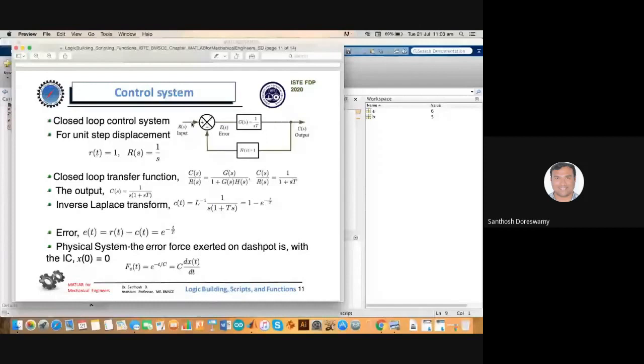So I'll take a unit step input, and the Laplace transform of that is given by 1 by s. Okay, and you want to get the output, which is a function of time, because the objective of this problem is to compute the error in time. Okay, so the error will be c of t here.